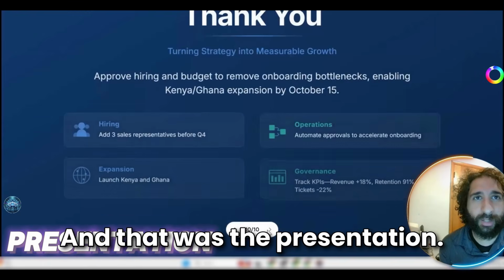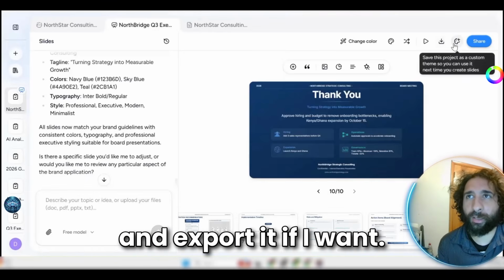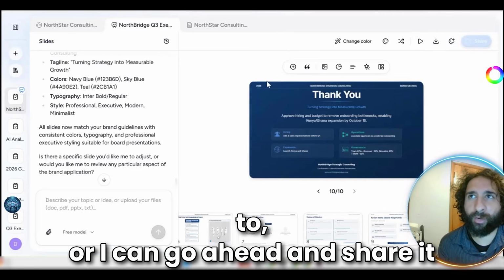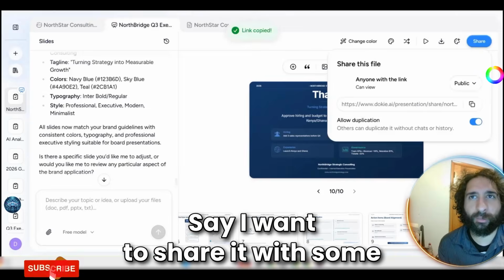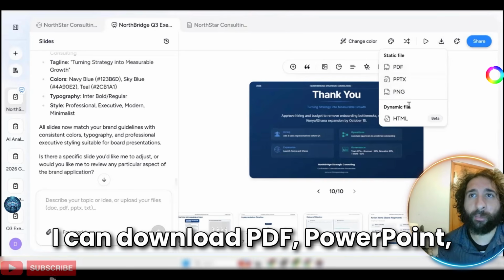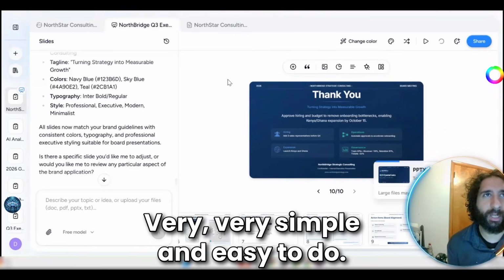And that was the presentation. This looks absolutely amazing. It looks better than anything I could have made. Now I can just go ahead and export it if I want. I can save the project if I need to, or I can go ahead and share it with multiple people. Say I want to share it with some team members, and I even get a link like I would for Google. I can download PDF, PowerPoint, PNG, all of that type of stuff. Very, very simple and easy to do.